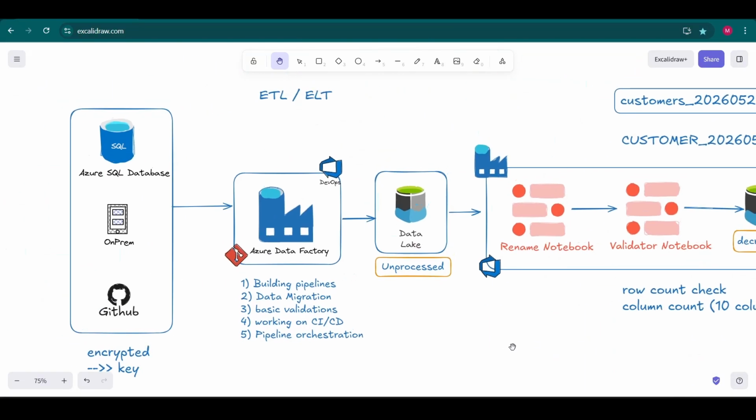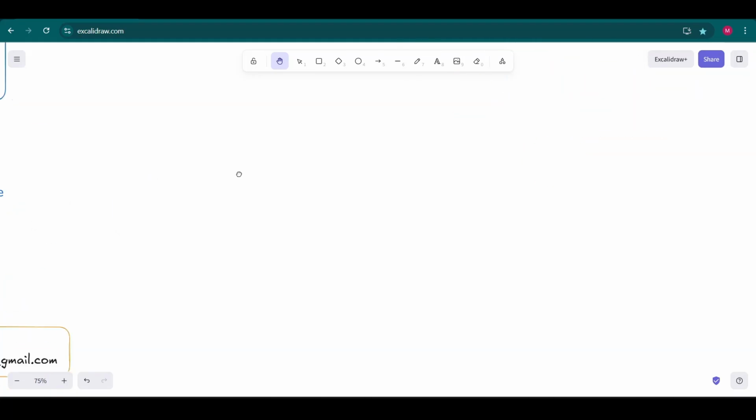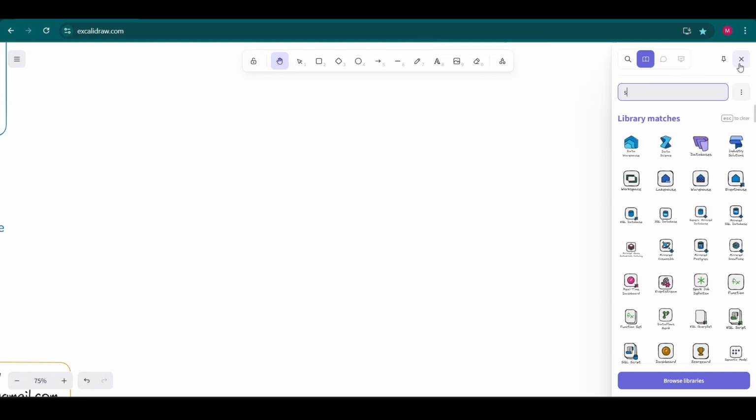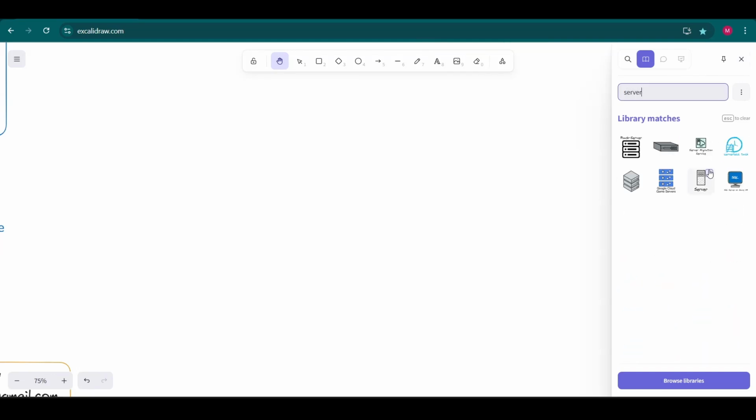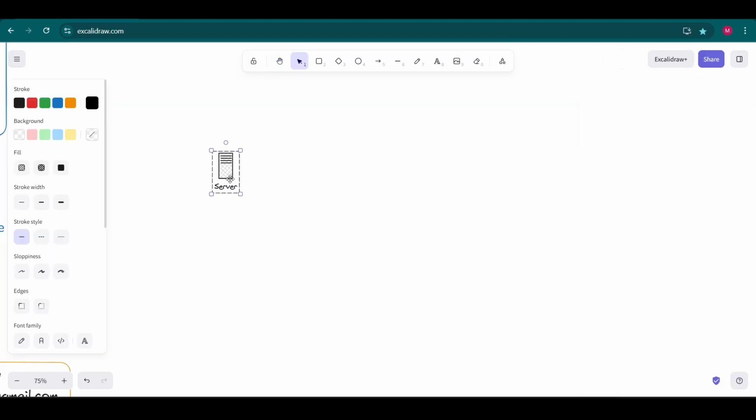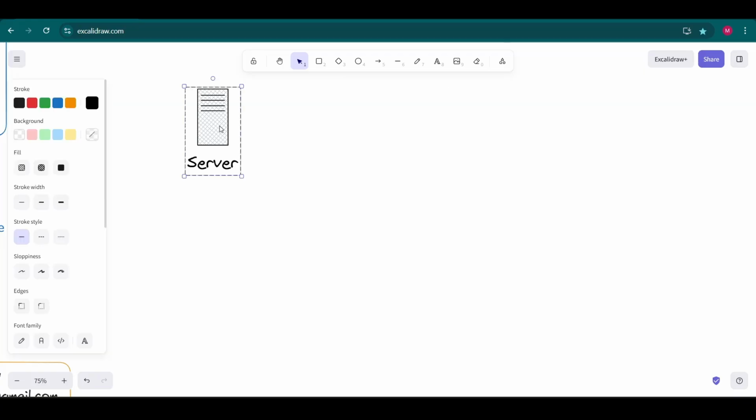Now the first part, what we are going to do, we are going to do the ETL. Sorry, not ETL, ELT. In that ELT, we are going to use the E, extraction. In my company or in my project, there is something called an on-prem server. Okay, let me tell you why I have chosen GitHub. Okay, in real time no one uses GitHub. Okay, but for your understanding, I have taken GitHub.